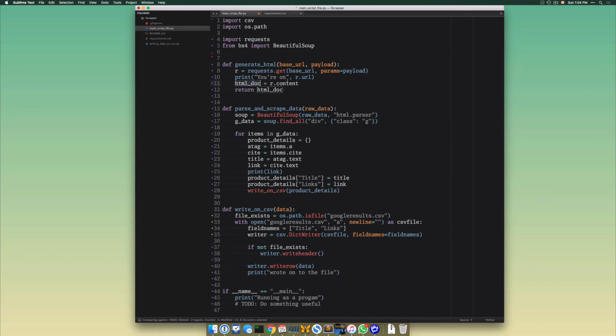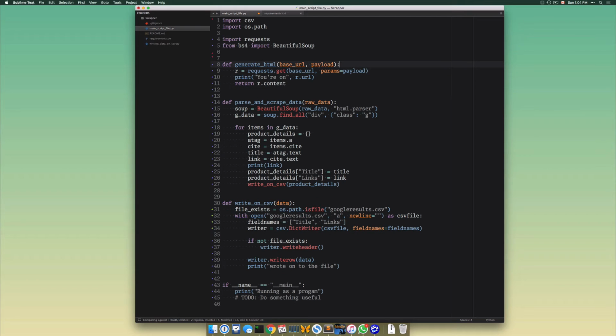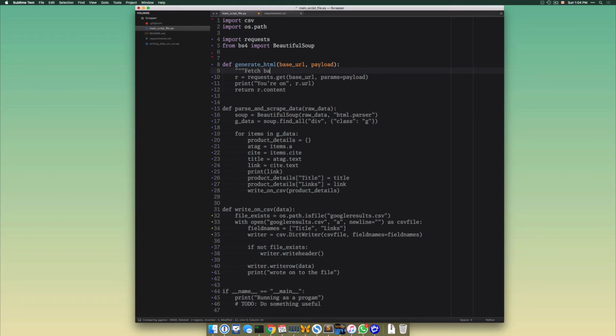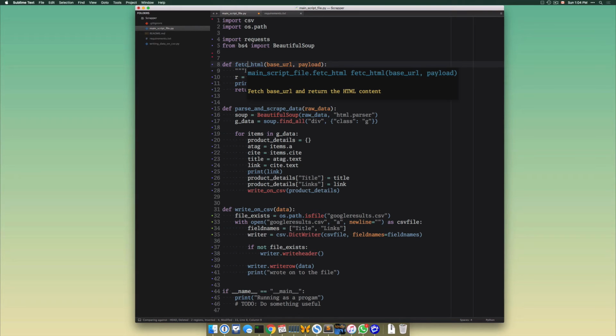I would probably still shorten that because it's kind of in the name. So I would probably just do return our content, and then you could put a docstring here that says, fetch base URL and return the HTML content, or something like that, right? And then I'm not sure if you want to call that generate HTML, maybe fetch HTML, because you're actually doing an HTTP request to fetch that.